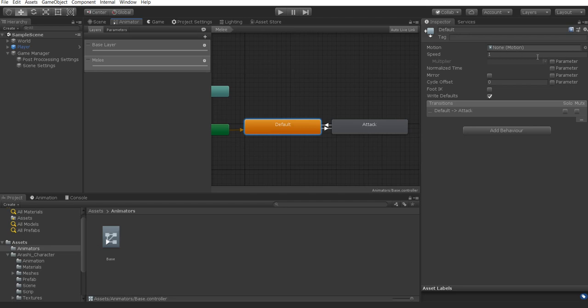The reason why we have this is because we don't want our default to override our base layer. As you notice inside of the layers, we have the blending set to override on both the base layer and the melee layer. So if we set our default to none, this is not going to actually affect the base layer at all. We don't have to change the weight. We can keep it at 1 and not have to worry about a thing.